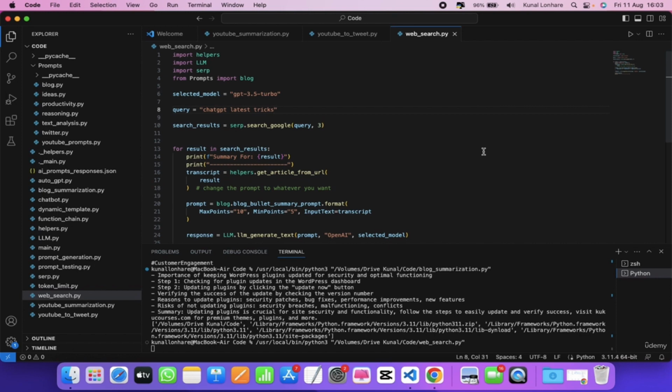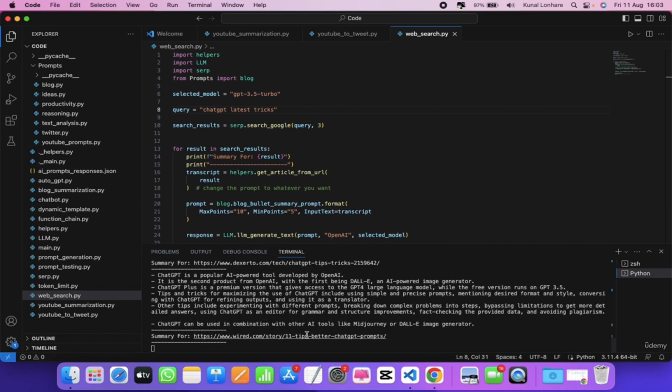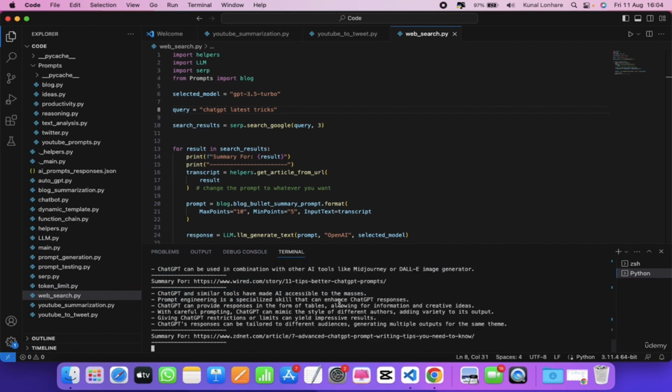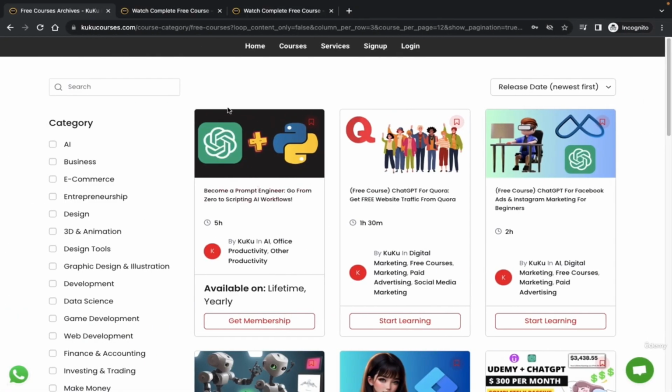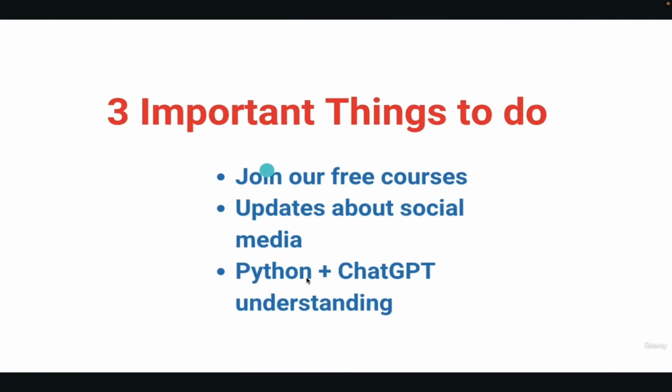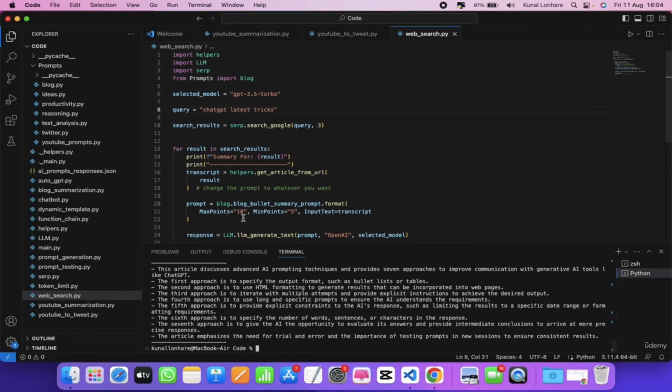So this is extremely powerful to use. You can see it has given us the latest stuff. Just wait a few seconds, and it will give you the summary from different articles. You can see ChatGPT is a popular, etc. Extremely powerful, my friends, right? So make sure you do not limit yourself to the ChatGPT interface. Just explore it more and more with Python and ChatGPT, and you can do a lot of things.